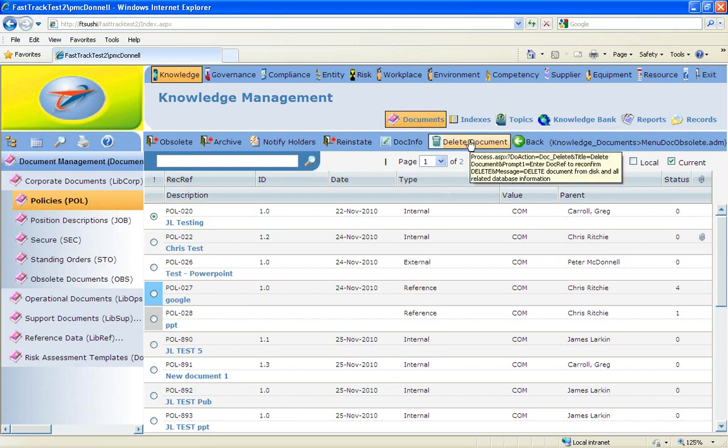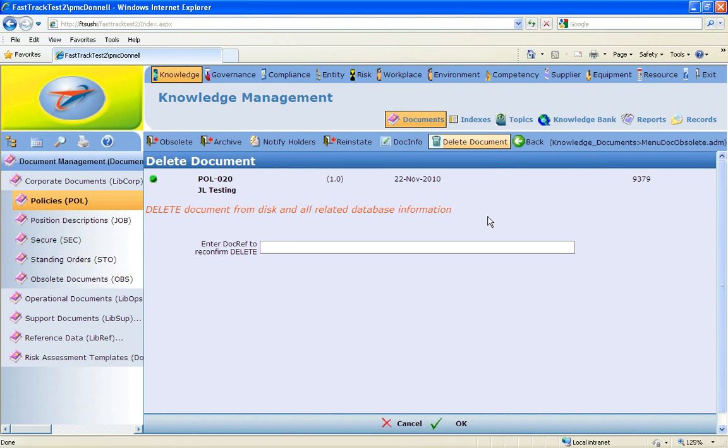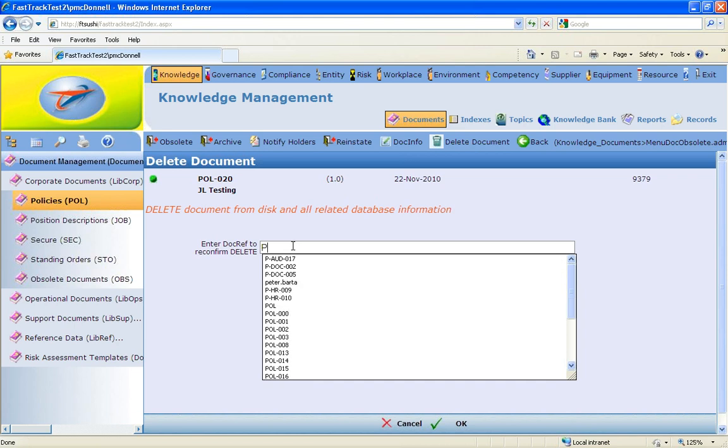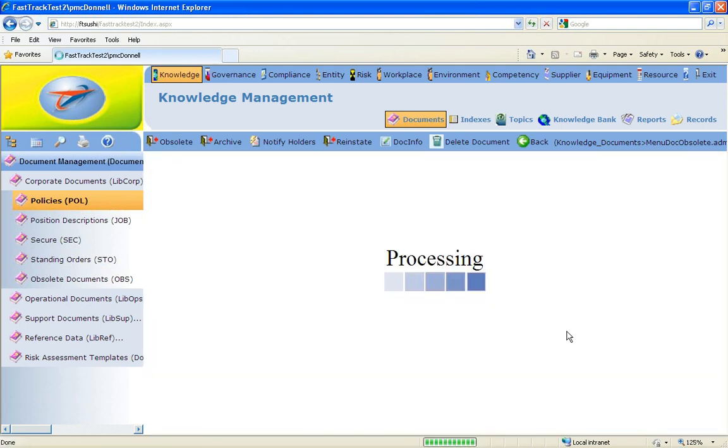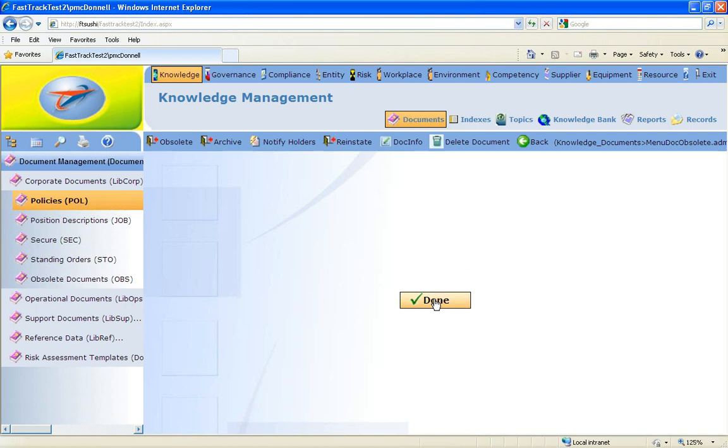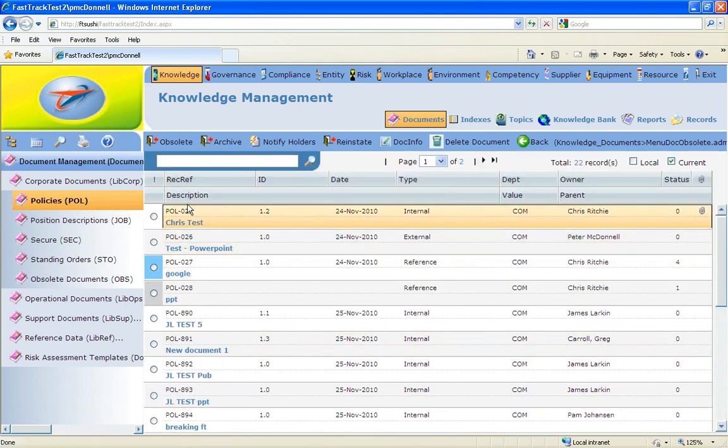So what we do is, once again, we click on the knowledge, the documents, and we make sure we have the right record that we want to delete, and we click on delete document. Now, this is just an extra confirmation: is this the right one that I want to delete? So we type that in, POL.020. And yes, this is the correct one. And off it goes. All right, so that's gone. That was POL020. So all gone.